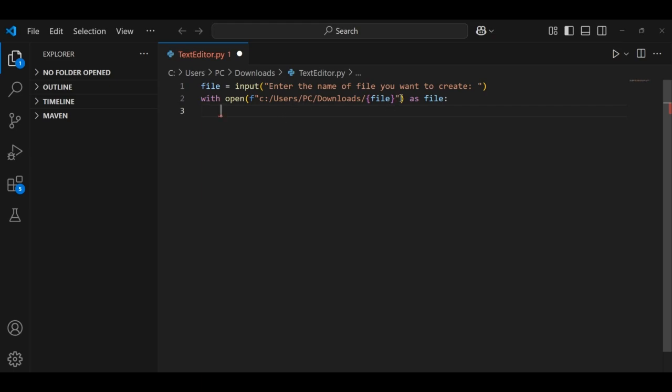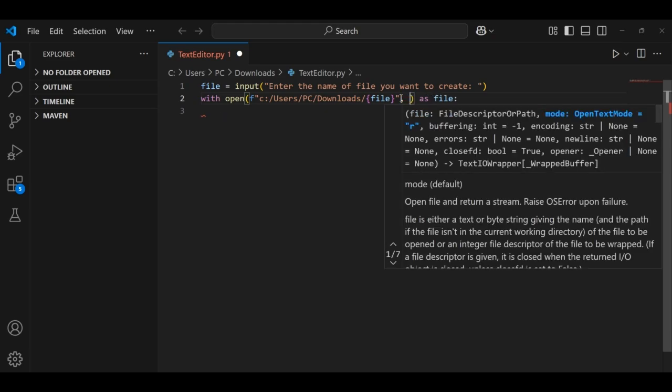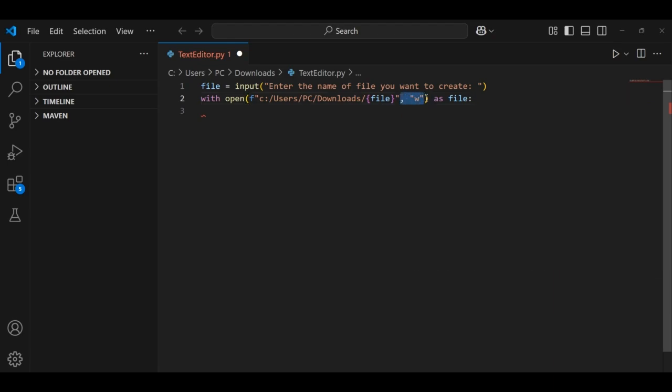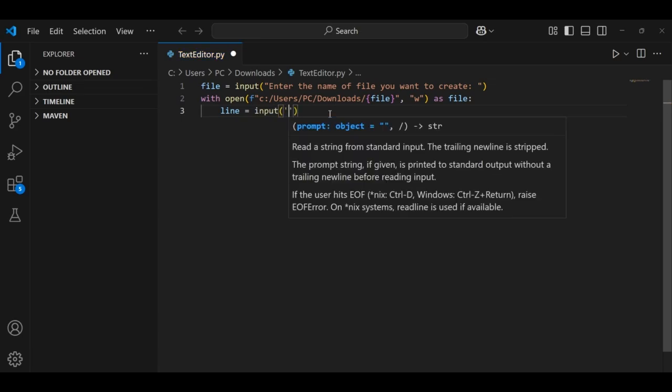But now here we are going to type what we are opening this file for. Are we opening it for writing or reading or something else? In this case, we are opening it for writing. So we're going to put writing over here. And now here we're going to ask the user to type the line. We're not going to ask him anything, he's just going to type there. So let's create a variable, name it line, and set it to input.